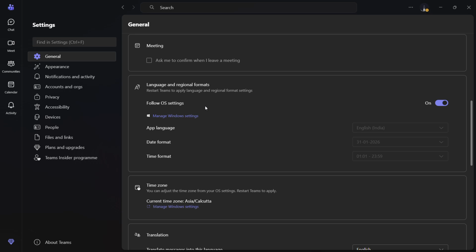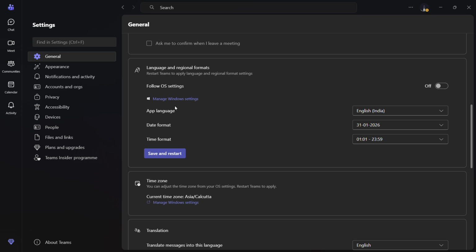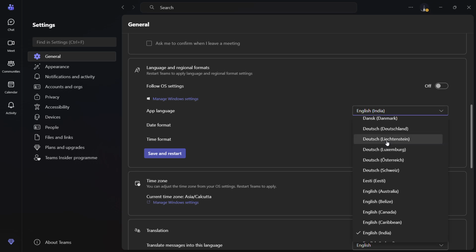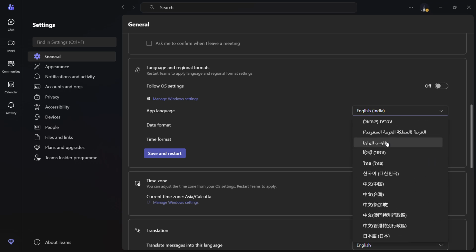But if you would like to change it, you first need to disable this toggle and then you will be able to edit your app language. So after disabling this, you can simply click onto app language and choose any language that you would like. So here are tons of different types of languages.